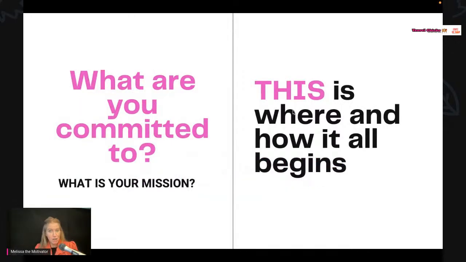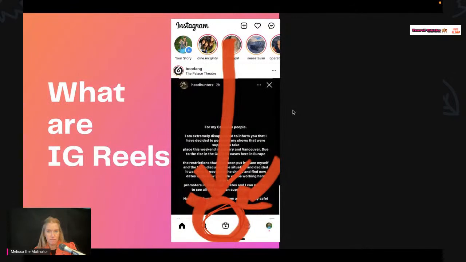Okay? So, what are you committed to? What is your mission? Truly, what is your mission? Why did you get into doing what you're doing? Because this is your golden ticket. This is where and how everything begins. It all begins with your story. It starts with your story.